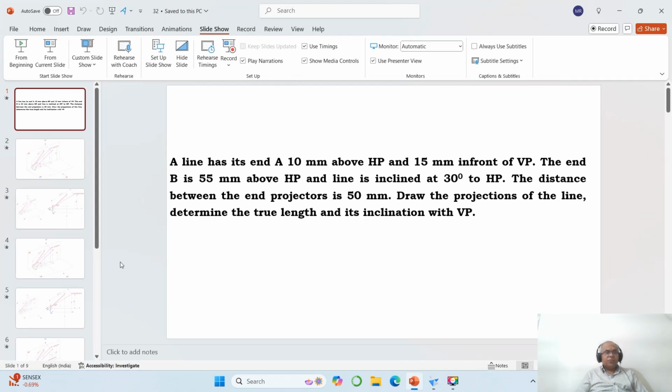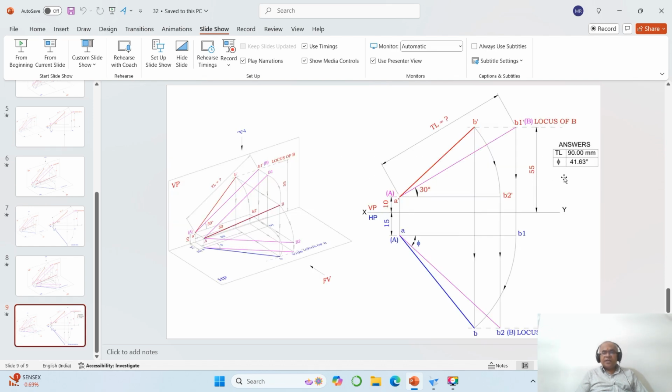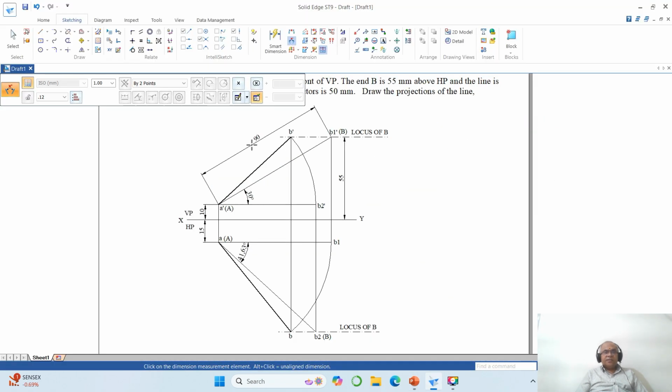So what is that angle? Now we are going to check the answers here. The answer is the true length should be 90. The true length is 90.